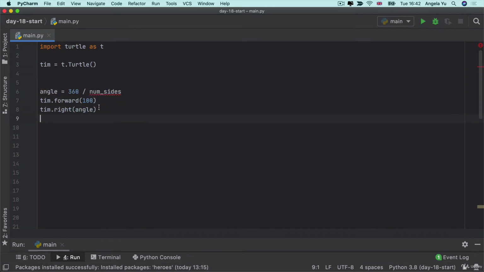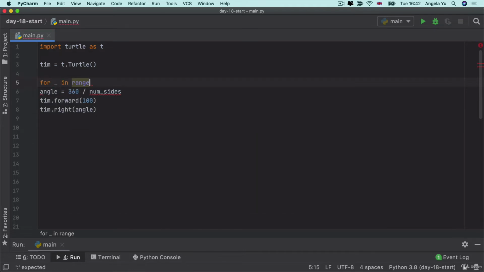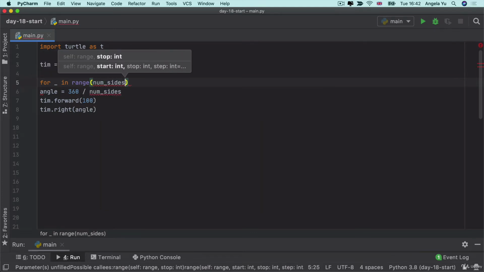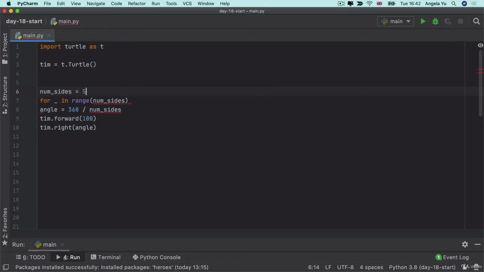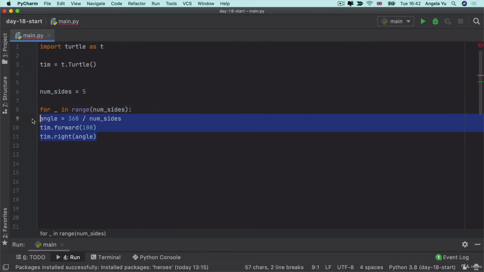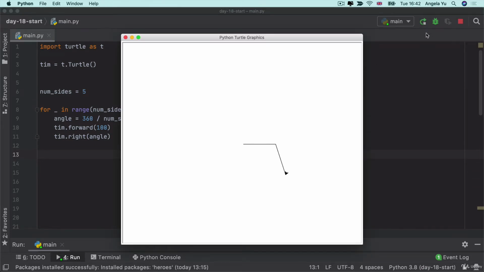So then we just need this to be repeated for as many times as we have number of sides. So we could create a for loop, for example. And the range is going to take into account the number of sides. So now if the number of sides is equal to, let's say, 5, let's say we're trying to draw a pentagon, then this would be the code. So let's shift that along. And now if we go ahead and run this code, you can see it draws us a pentagon, a 5-sided shape.